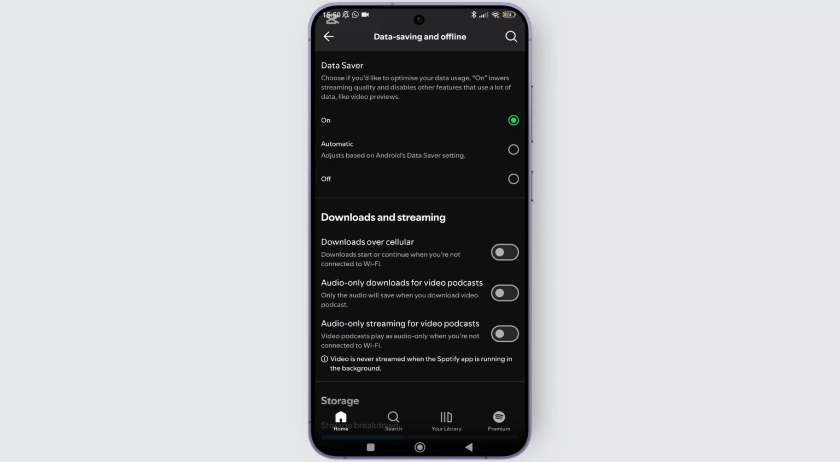Now you know how to turn data saver mode on and off in Spotify. It's a simple trick that can save you a lot of data when you are on the go.